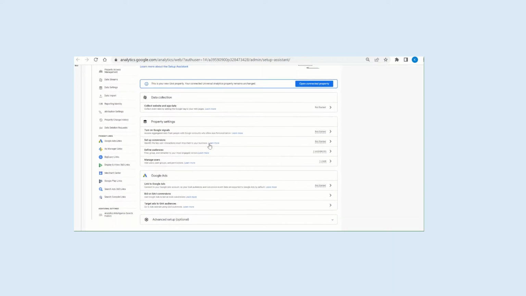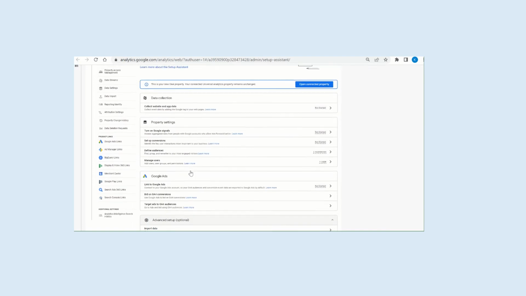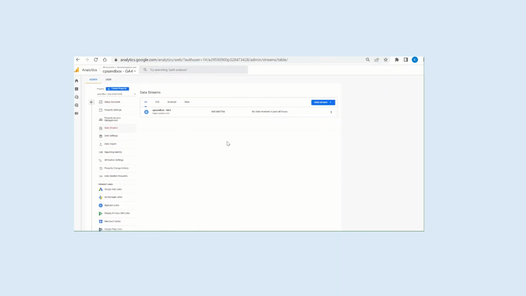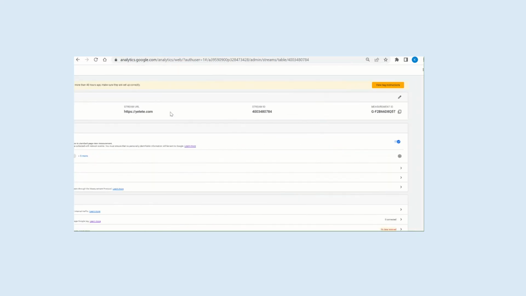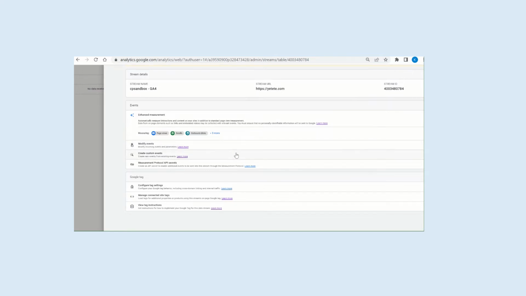Now let's scroll down, collect website and app data. Not started, advanced setup. Let's get into the data stream. So now I have my web stream, right? So click on this. Now I see my stream ID and my measurement ID and enhanced measurement: page views, scrolls, outbound links, site search, video engagement, file downloads, all tracked automatically.